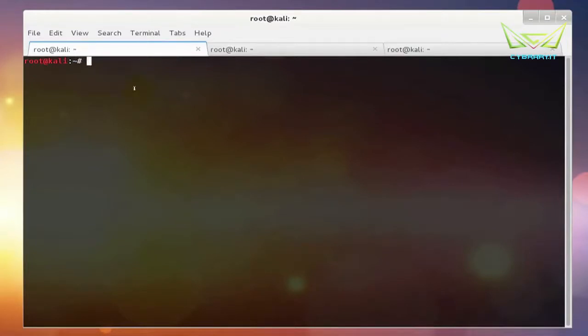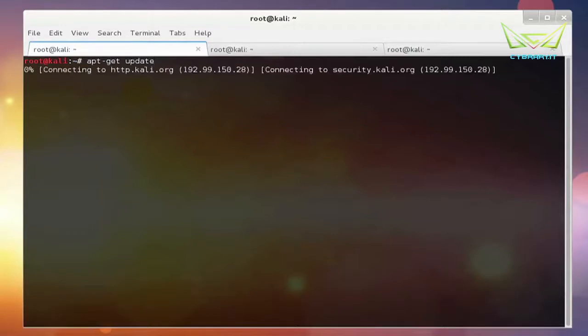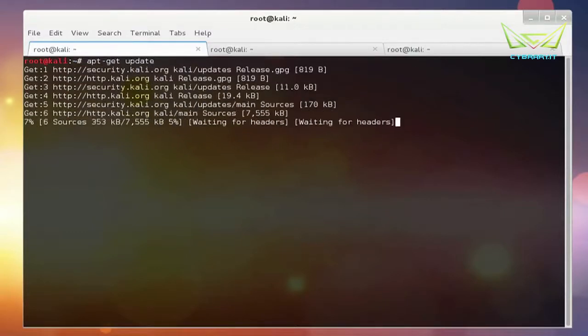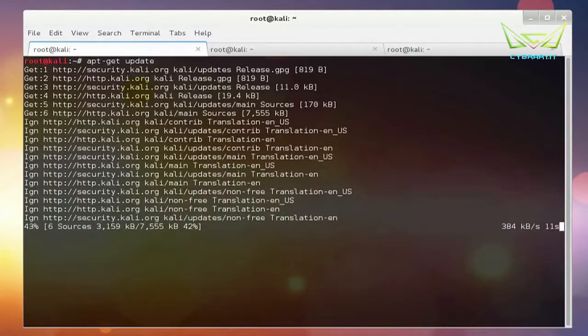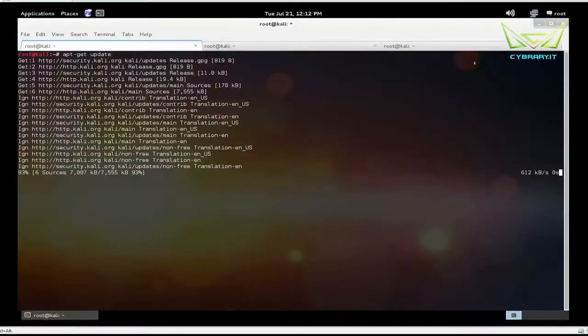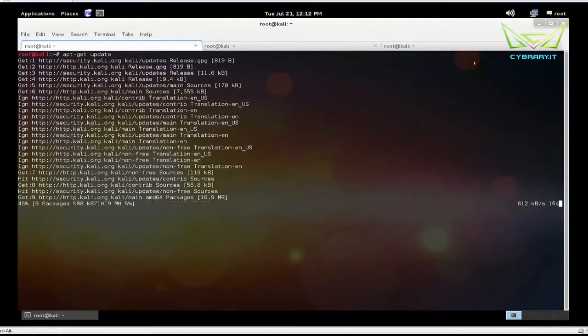Okay, so the next thing to think about is making sure that your instance of Kali on your virtual machine is updated. So we can run the apt-get update command, and this will go out to all of the default repositories to update all of the components inside of your Kali VM. This might take a few minutes, so I'm going to pause and we'll look at it when it's done.